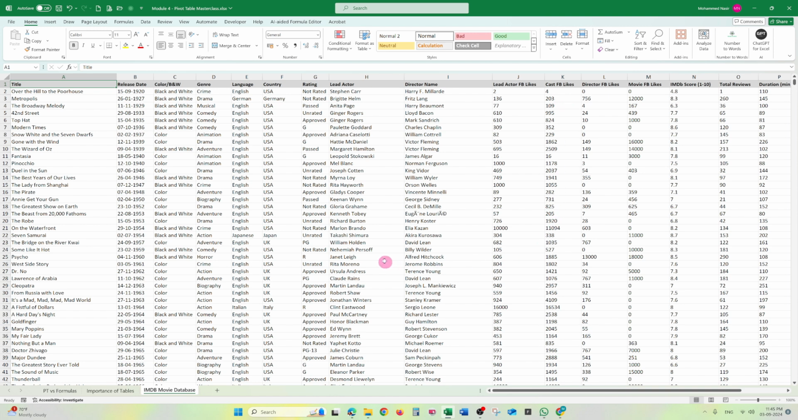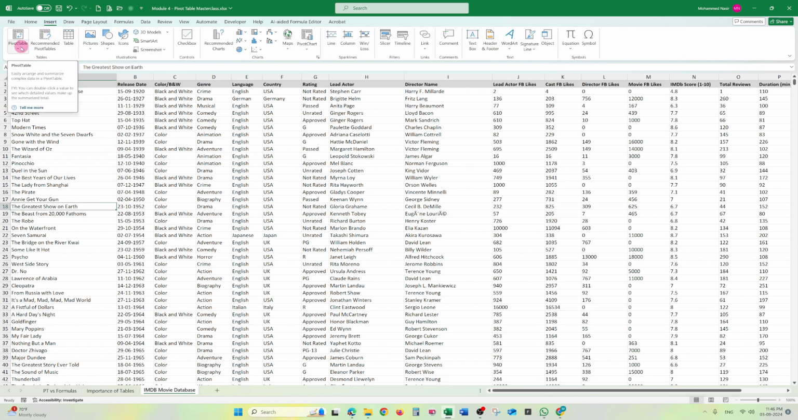Now, inserting the pivot table, we have also learned a small tip on how to insert it, and there are multiple ways you can do so. One way is to click here, go to Insert, and click on Pivot Table, or you can use the Recommended Pivot Table.